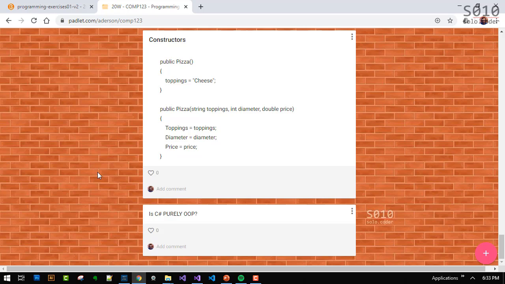C# implements all the basic aspects of object-oriented programming, like inheritance and polymorphism. Those are the basic aspects of OOP. So I would say that the short answer is yes. If you want to unpack that, I can have a look later.